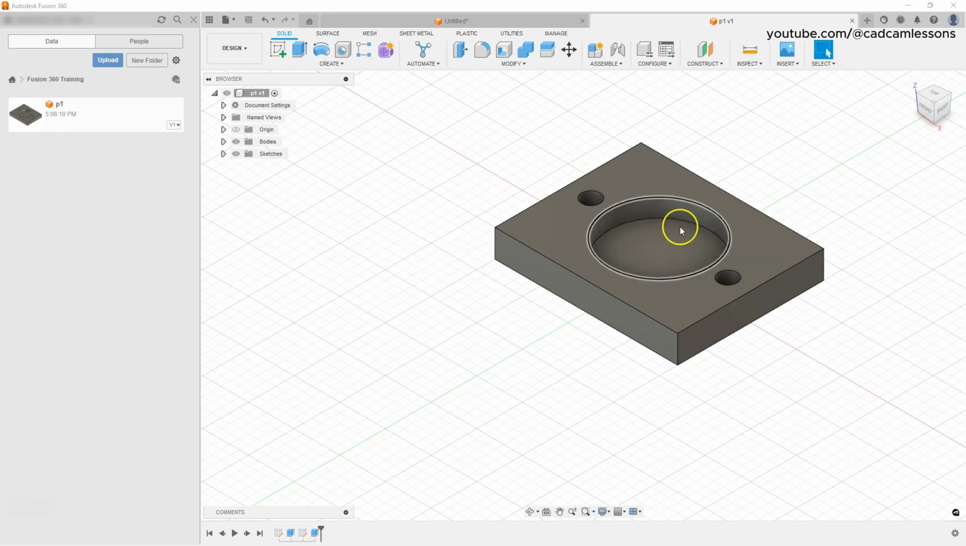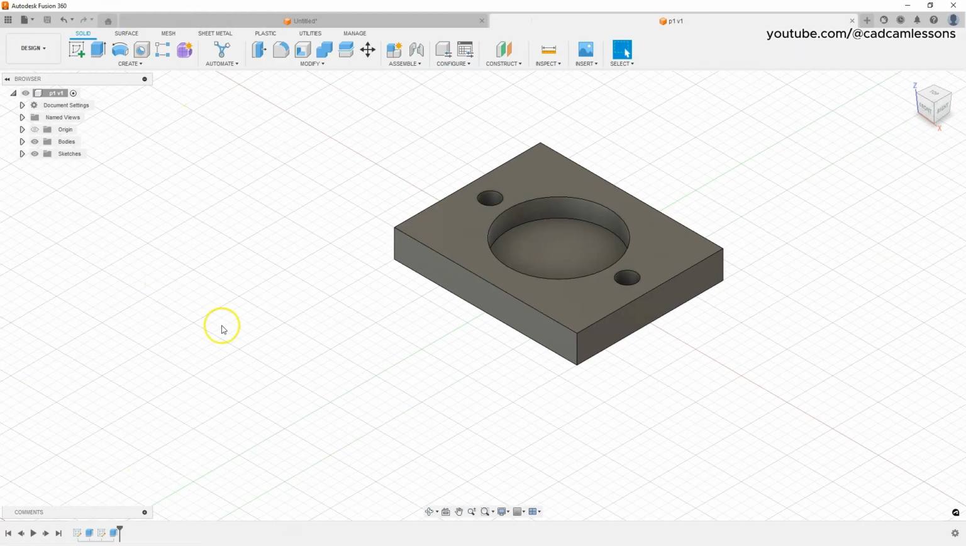In the previous lesson, I showed you how to save this file and we opened the data panel window here, but we can close it. In this lesson, I will show you how to edit the previously created sketch and previously added operation.